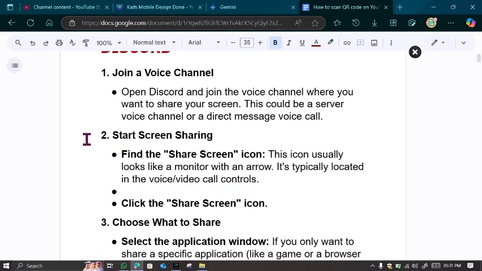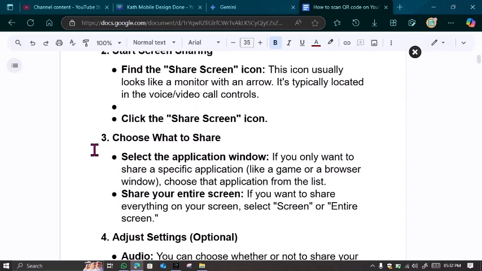Next, click the share screen icon. Once you've clicked it, then you select the application window. If you only want to share a specific application like a game or a browser window, don't forget to choose the application from the list. But if you want to share your entire screen, you can select the screen or entire screen option.